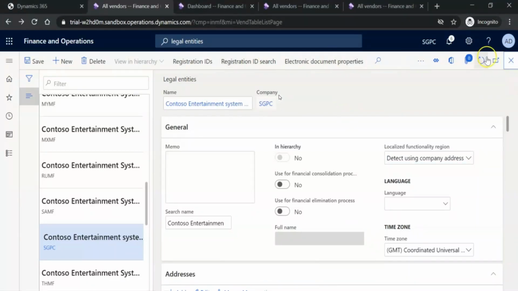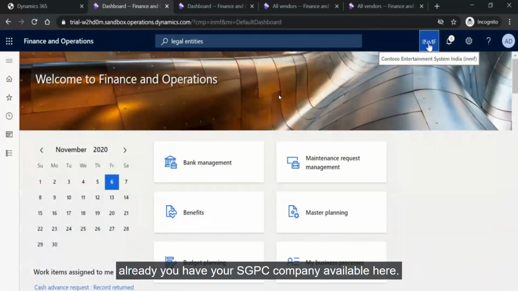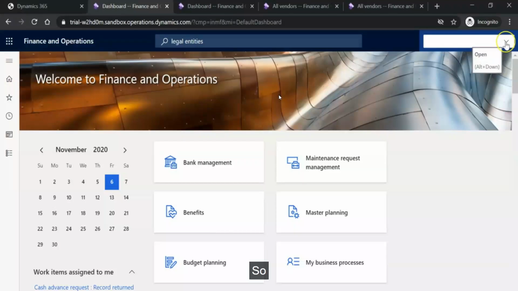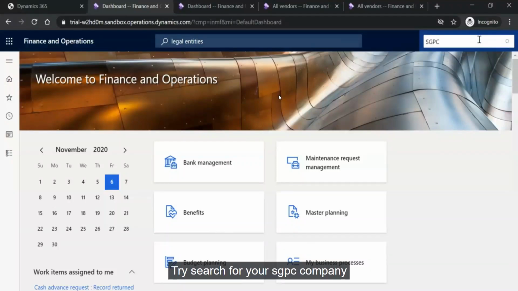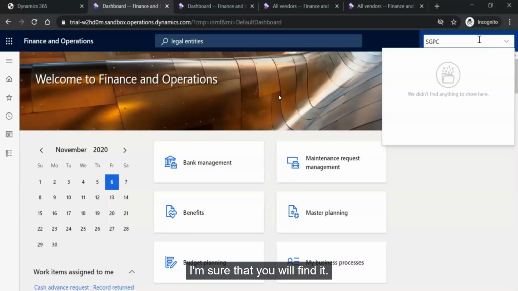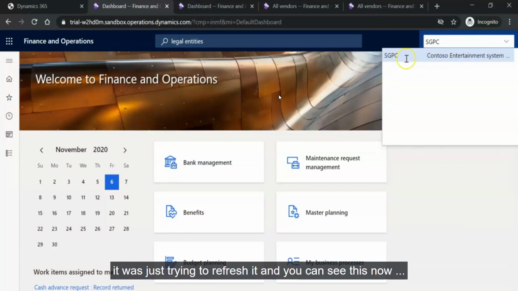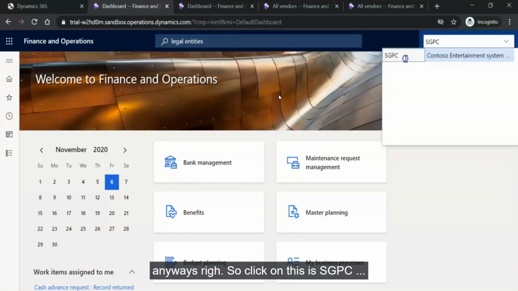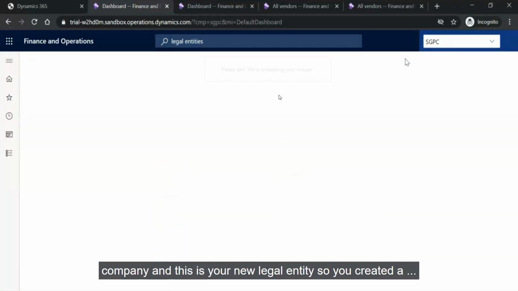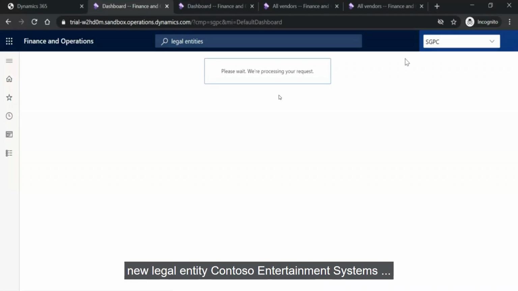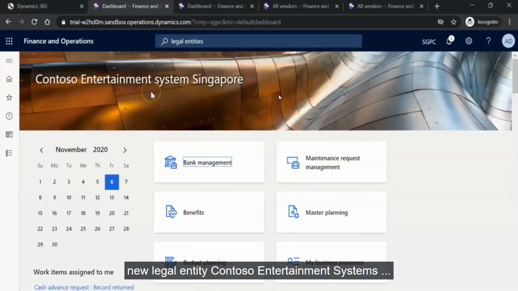Now, I will close this because this is good enough for us to get started with our newly created legal entity. So already you have your SGPC company available here, right? So try to search for your SGPC company, and I'm sure that you will find it there. If you're not finding it, there must be some reason. It was just trying to refresh, and you can see this now anyway, right? So click on this SGPC company, and this is your new legal entity. So you created a new legal entity that says Contoso Entertainment Systems Singapore, right?